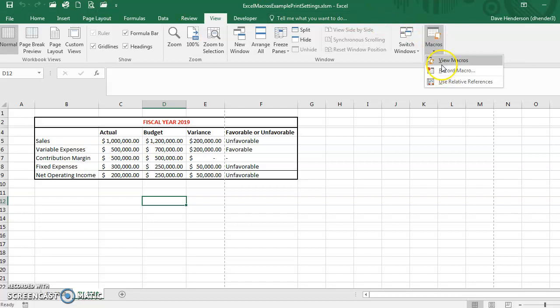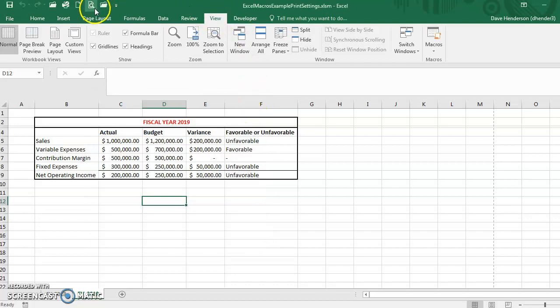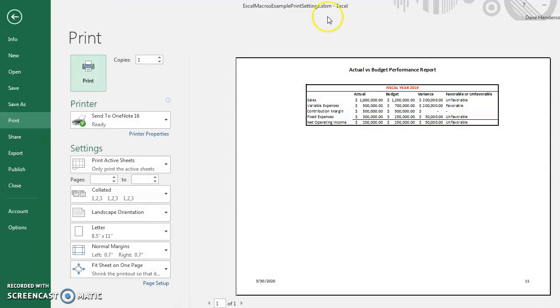And now I can come over here and say View Macros. And I'm going to go ahead and hit Run. And now I'll come over here, and you can see I'm on the FY 2019. And it takes the same print settings from the FY 2018 worksheet and then applies them over here.